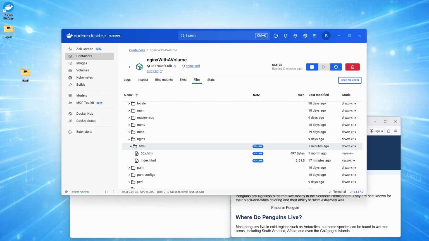Here's the simplest way to remember the difference. Bind mounts are managed by you, volumes are managed by Docker. Now, bind mounts are best for learning and testing. Great for when you want to edit files directly. Volumes are best for stability. Ideal for long-term data, recommended for most real applications. Bind mounts give you control. Volumes give you safety. It's the same app, different purpose.